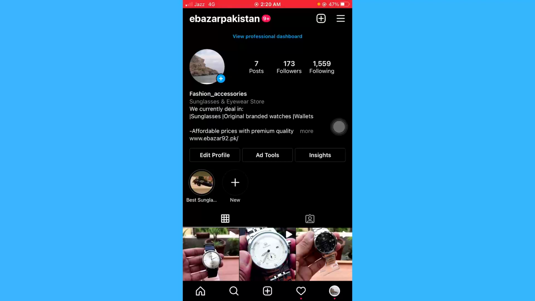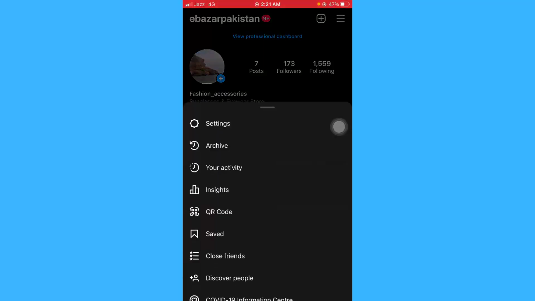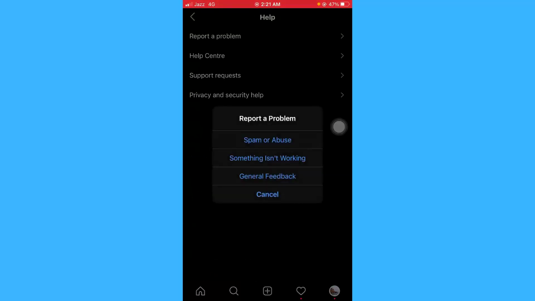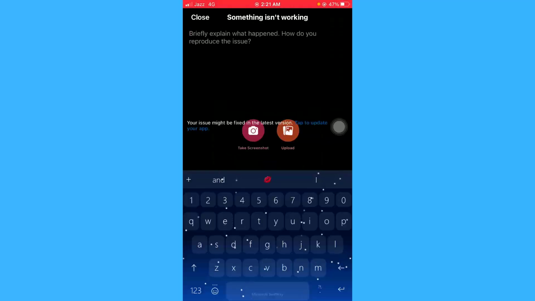So what you can do is just stop liking and stop commenting on people's accounts, and just wait for Instagram to activate those features once again for you. Another thing you can do is go to the settings bar, settings, and from here just go to help, report a problem. On this screen just tap on something isn't working, and here you can state the issue, and hopefully they will resolve your issue. Otherwise you'll just have to wait.